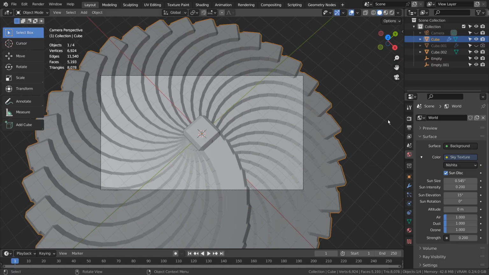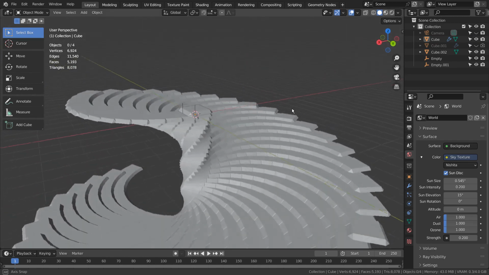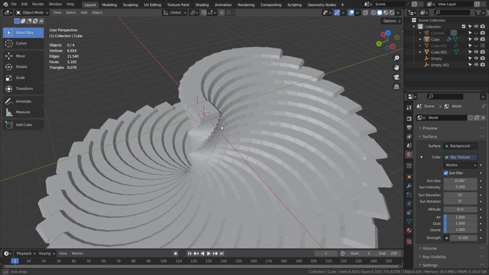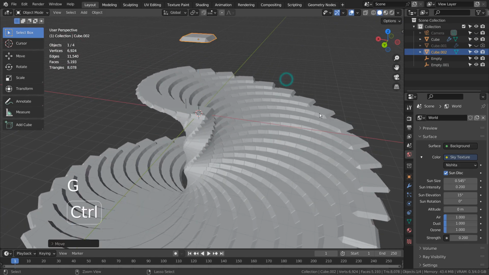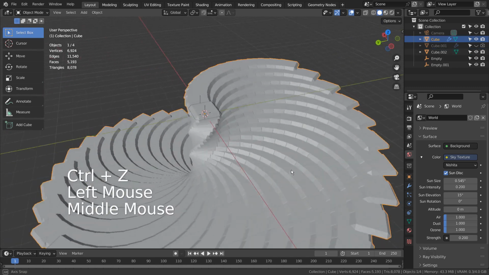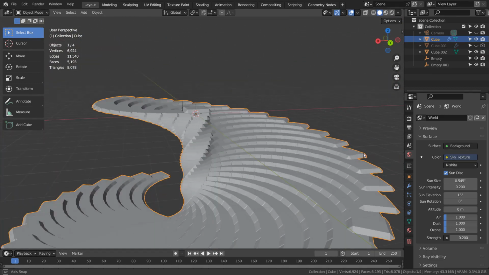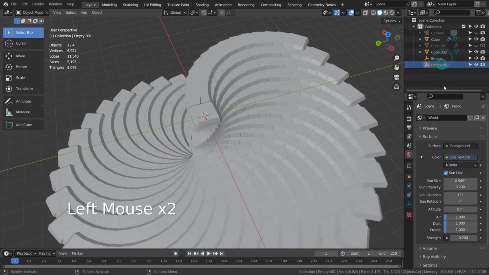In this tutorial, I'll show you how to create this abstract art by using two array modifiers. This is how the scene looks like. I have two cubes and two empty objects. The empty objects were used as array anchors.